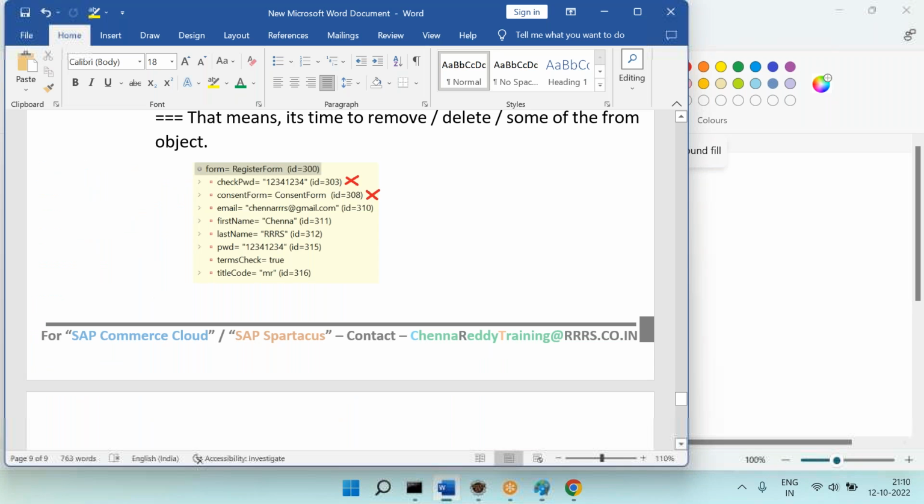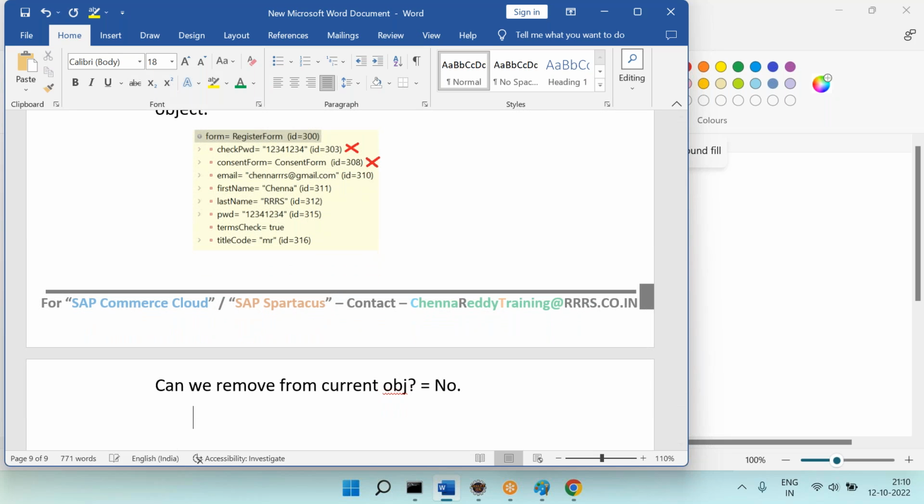Is that clear? So can we remove from the current object? Answer is no. Then what to do?